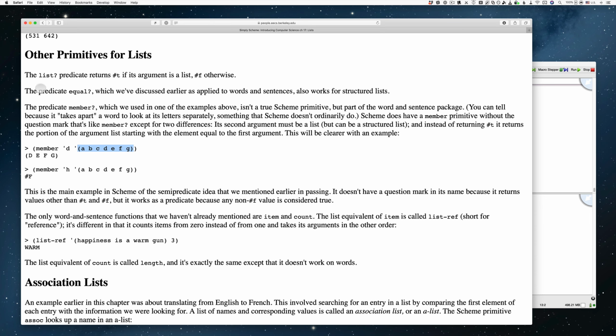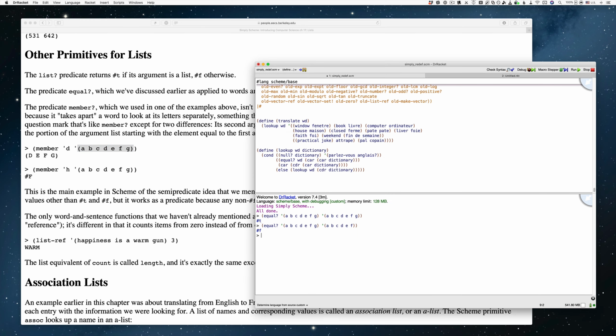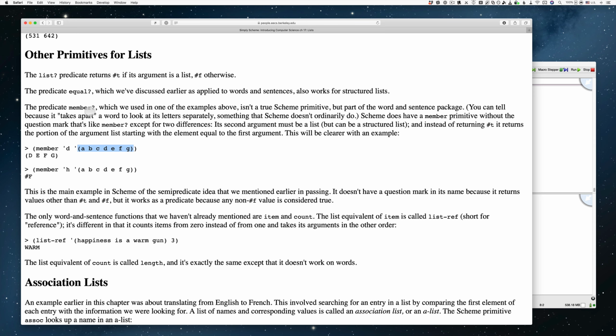Okay. The predicate equal?, which we discovered earlier as applied to words and sentences, also works for structured lists. Oh, okay. So you can check. All right, so you see, we do equal? this list of letters and this list of letters. Those are the two arguments, and you get true. But if I have the same list of letters and take the G out, it says false. Again, what we would expect.